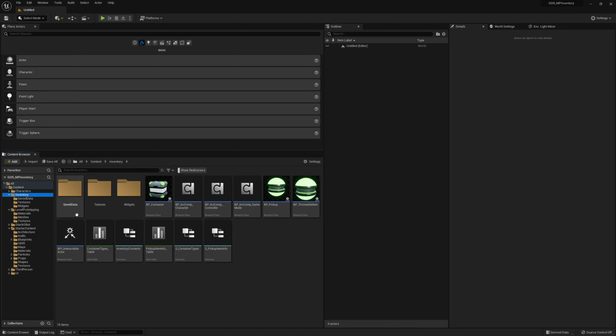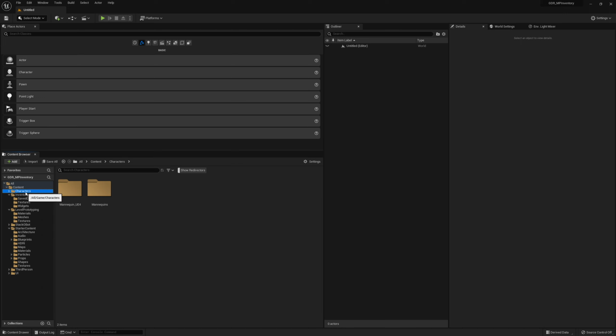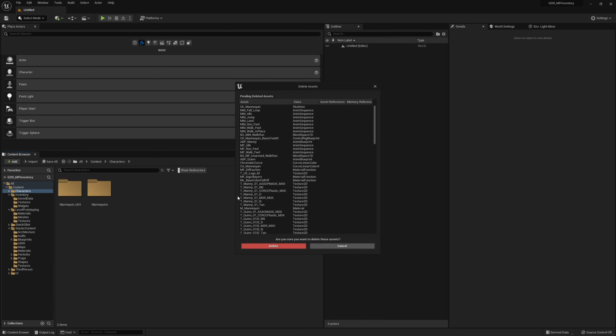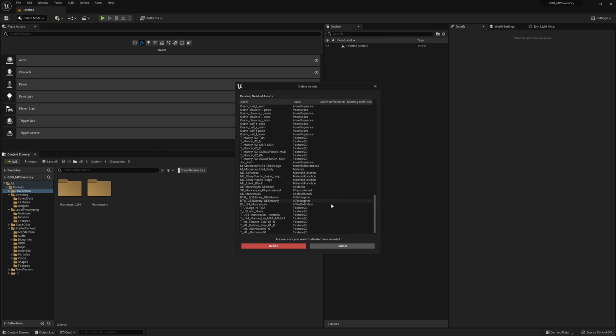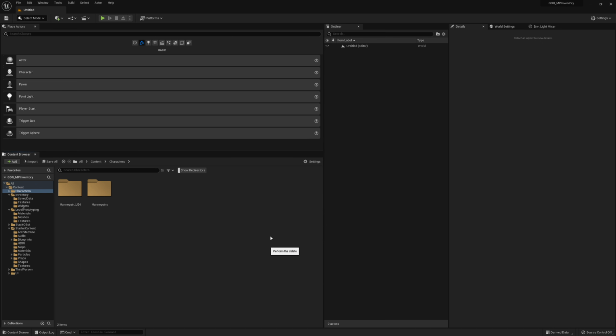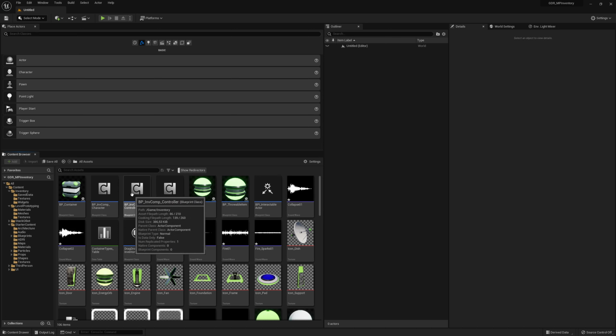And after we did that, we can also get rid of the characters folder. So let's select characters and also delete that folder. This takes a little bit longer, so I'm going to pause it. And we're back. There's no asset references in here as well, so we can get rid of this stuff. And now we have most things done.